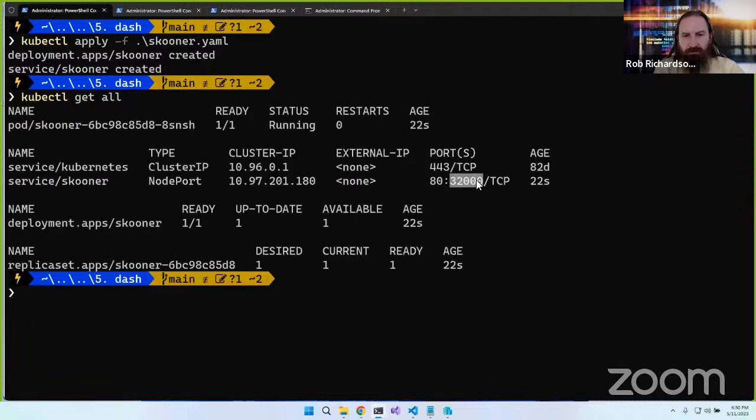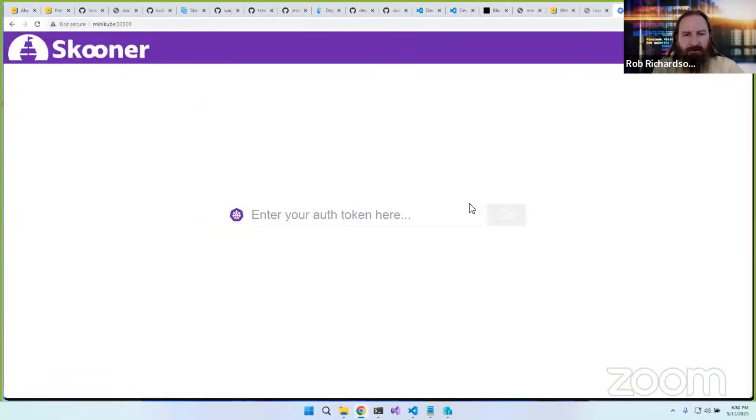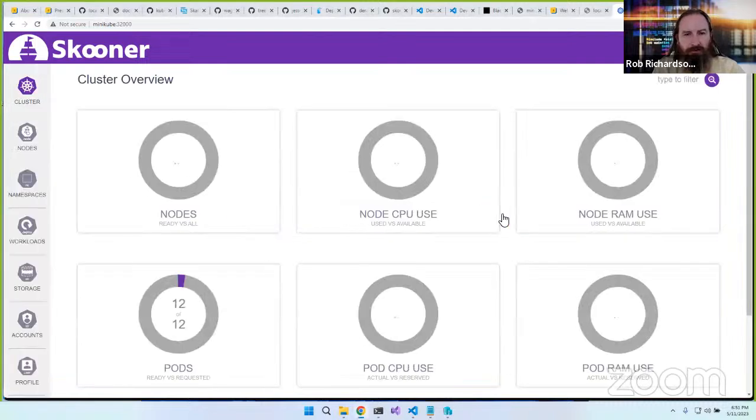looks like it's on port 32,000. So let's come here into Minikube, 32,000. And now I need to log in. Yes, we can add authentication to the built-in Kubernetes dashboard, but usually we don't. And that can be a real problem. Ask Tesla, where they accidentally left their Kubernetes dashboard open and they became a crypto mine. So let me log in using a Kubernetes secret here, and that will allow me to log into Schooner.